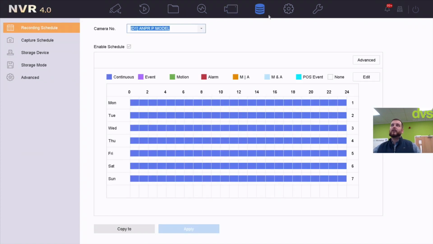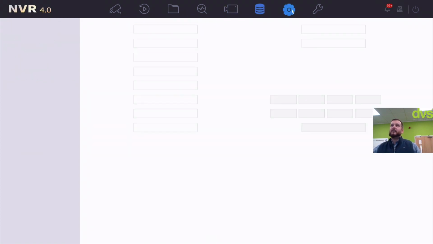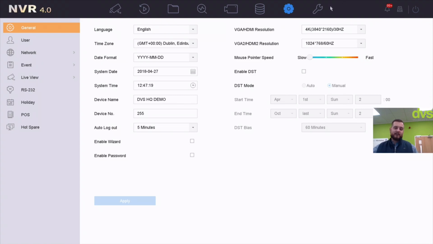Then you've got your storage. See, that hasn't really changed. And you've got your system and maintenance tab. So there's a lot more in here. Once you get used to it, I actually really like this GUI. By default now, a lot of the recorders for the i-series are coming out with the GUI 4 on there. You can backdate it if you want currently.